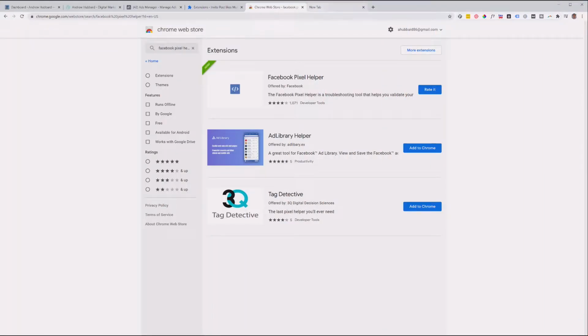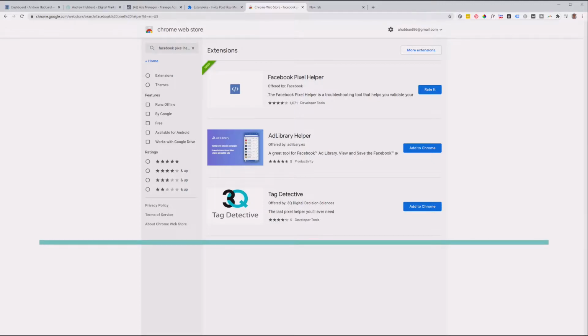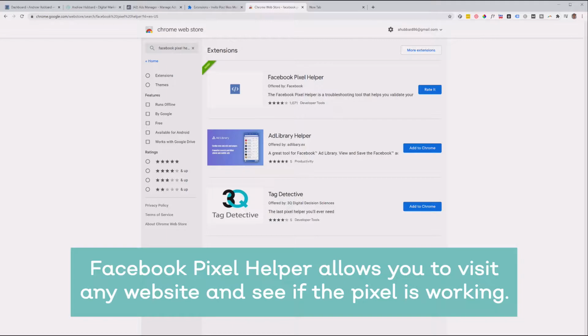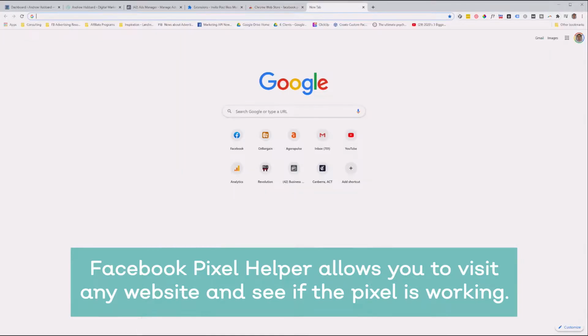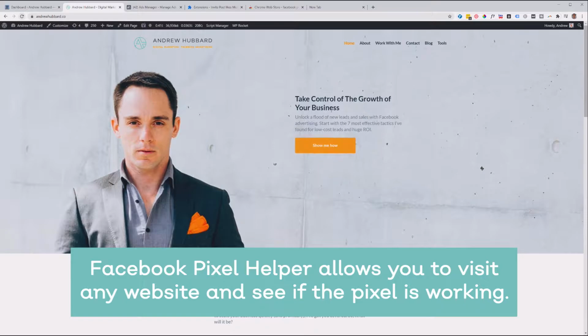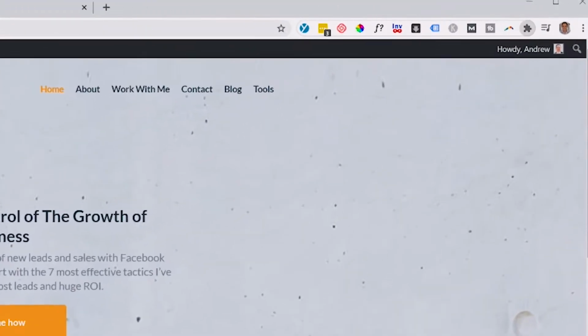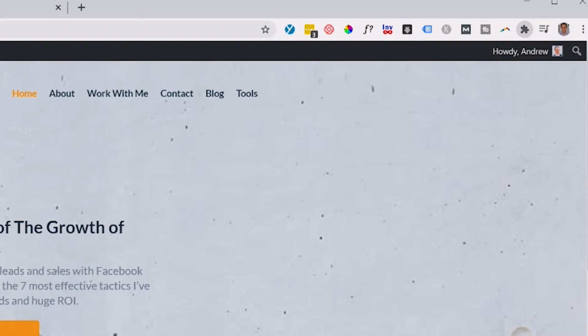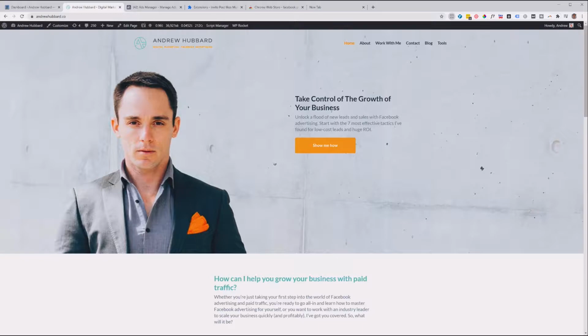Now once we've got the extension installed, I'm going to show you how it works and we're going to check my website to see if the pixel is working. That's what this extension does. It allows you to visit any website and see if the pixel is working. So I'm going to go to my website now. Here it is. And the extension is right here. I'm going to just pin this one. Okay, so you can see the extension is here. I'm just going to drag it to the end here. You can see here's the extension and it's grayed out. And if I click on it, it says no pixels found on andrewhubbard.co. All right, so that means the pixel is not installed on my website at this point in time.